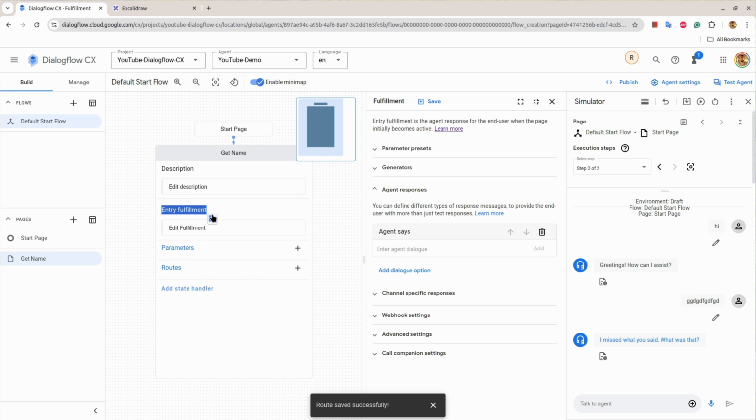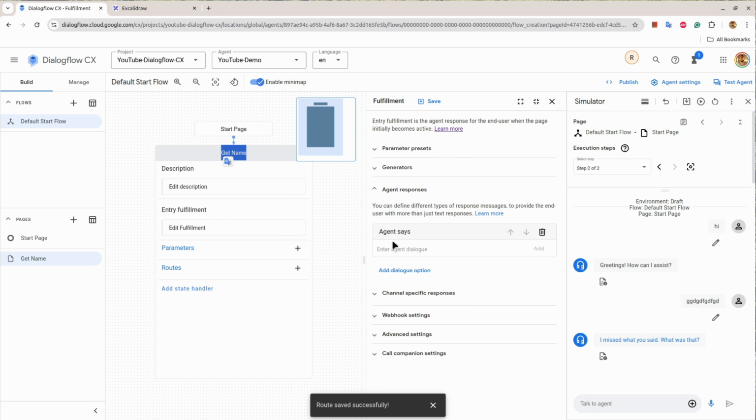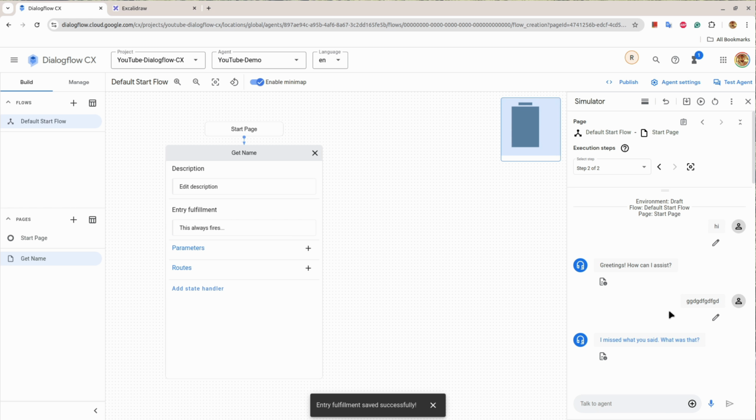So here, this entry fulfillment means when you enter into this get name page, this will be fired no matter what happens. So I'll say this always fires. Okay, I'll save this.